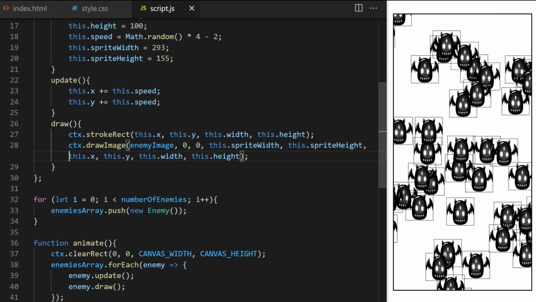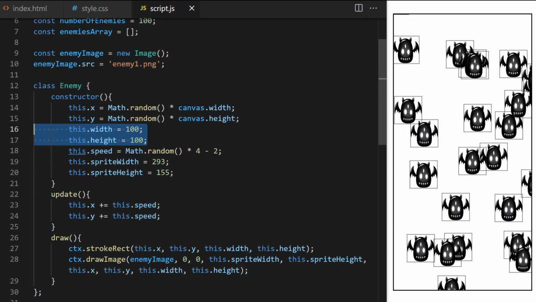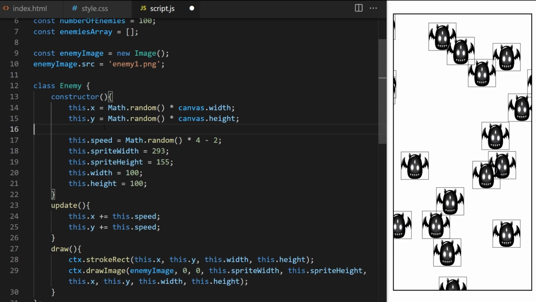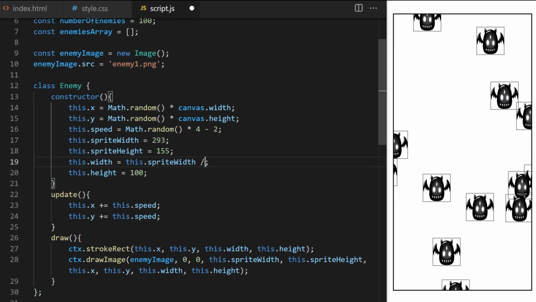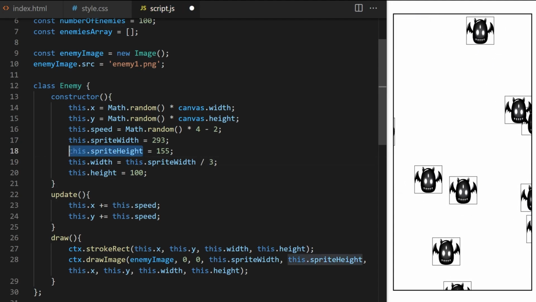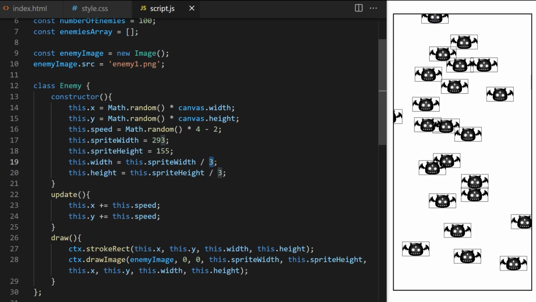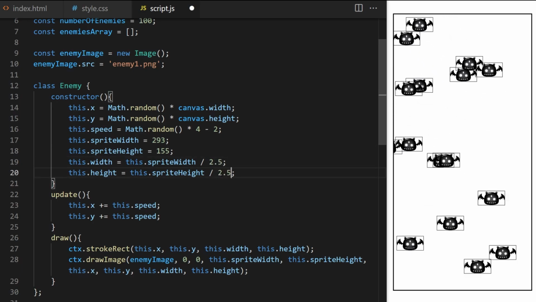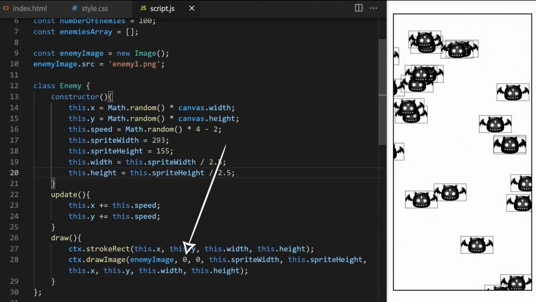You can see my bats are slightly distorted because I'm stretching them to fit this.width and this.height here, which are unrelated to the actual dimensions of my bat enemy character. Ideally, I want to preserve the aspect ratio, so I make width and height relative to the sprite size. I take width and height and I move them to go after spriteWidth and spriteHeight so that they can see these values. Now I can make width 1/3 of spriteWidth and height 1/3 of spriteHeight. Now, our bats are the correct ratio. Maybe I want to make them a bit larger. Let's try 2.5. That's better. Right now, we are displaying only frame 1 because of these hard-coded 0, 0 coordinates.